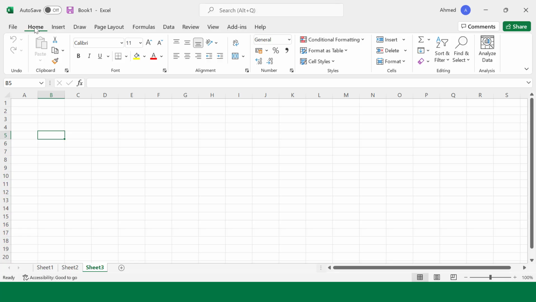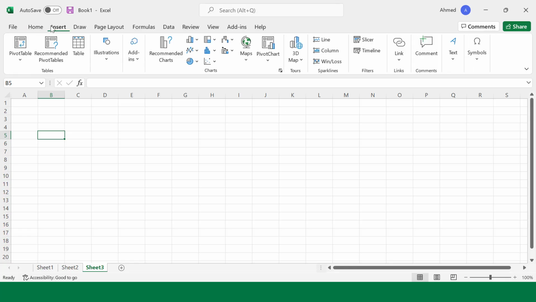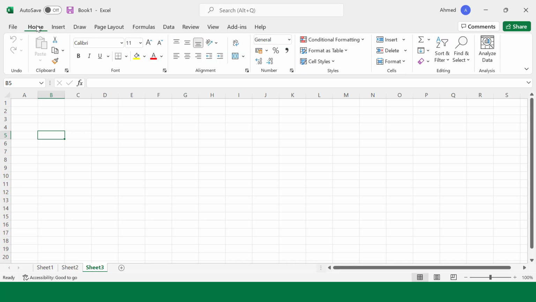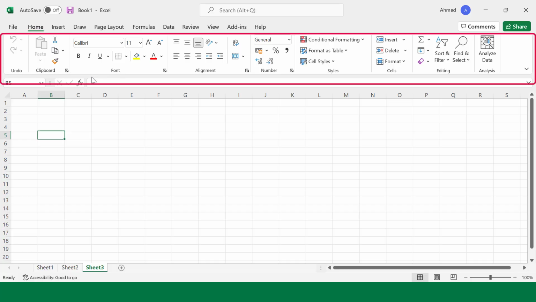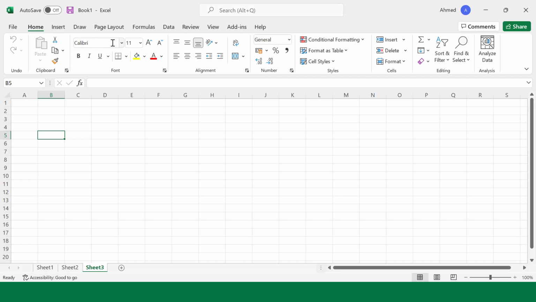There are operations you want to do, you have to be on the home tab. There are things you want to do, you have to be on the insert tab, right? Now, within each tab, you have something we call a ribbon, right? So this right here is a ribbon because it holds different commands in Excel.